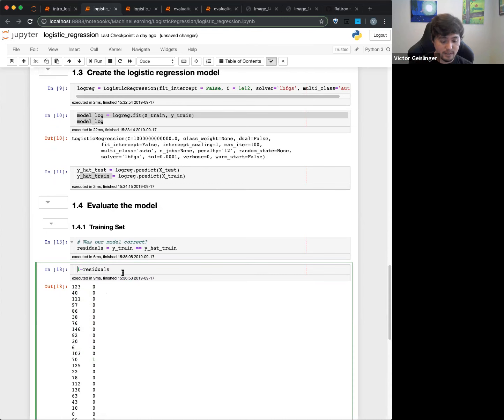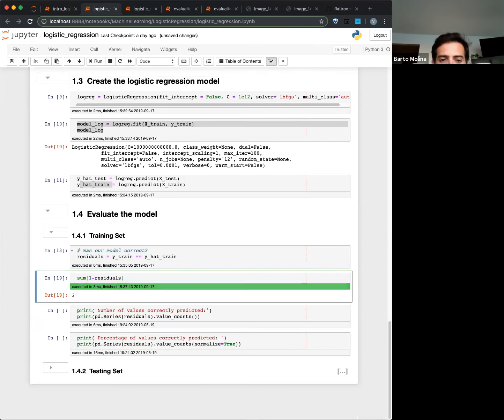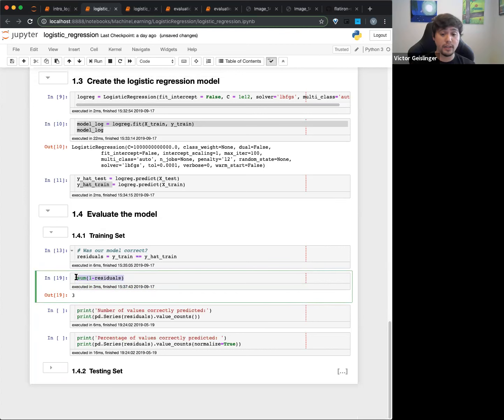If I did sum of 1 minus residuals, what should that represent? The ones that are false. That's right. So like Ali said, the sum of residuals is just going to be the number of trues.